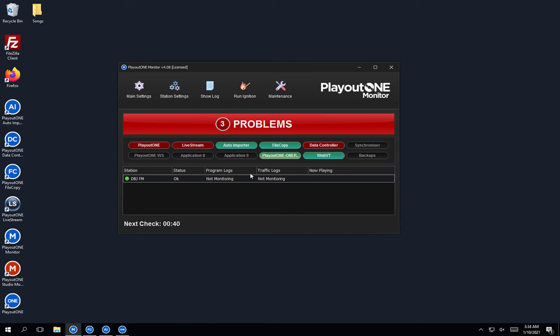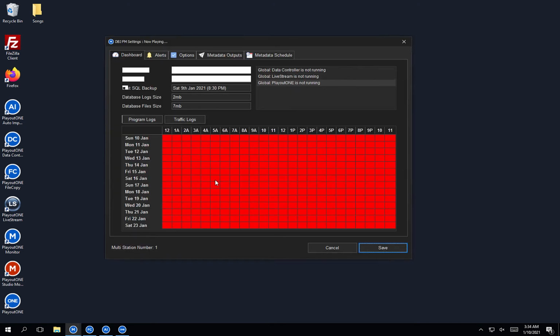Let's now go and take a look at station settings. So to get into station settings, we're going to double click on DBJFM. And here are the station settings. So here we go. Program logs, traffic logs. We're not monitoring those at the minute. We're going to turn those on in just a second.